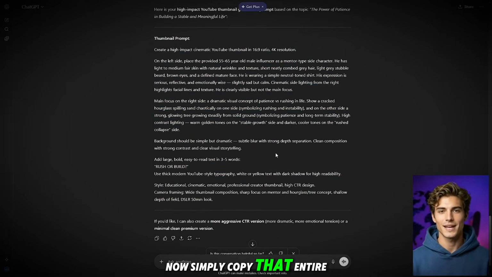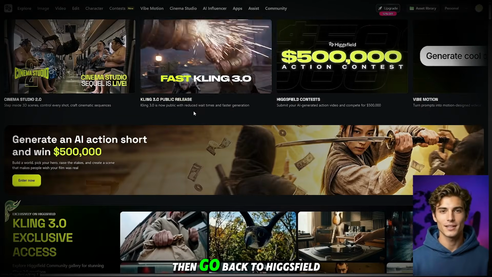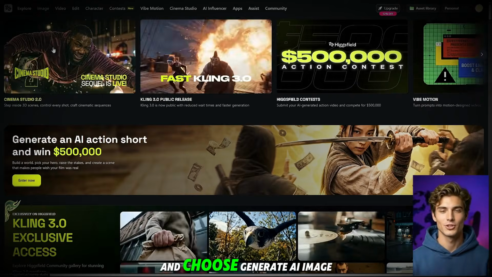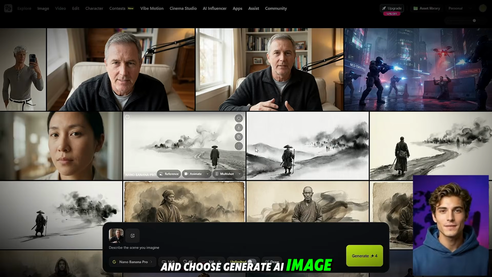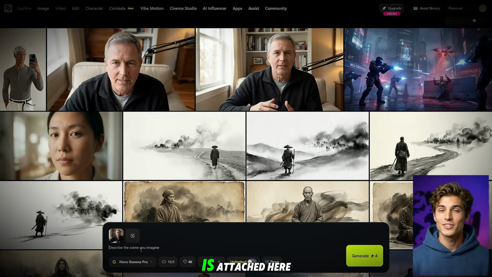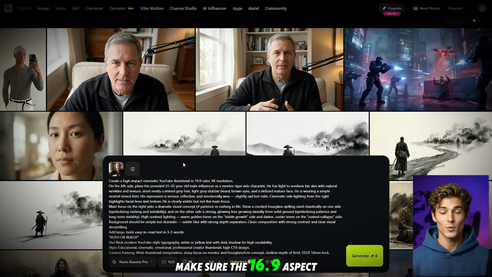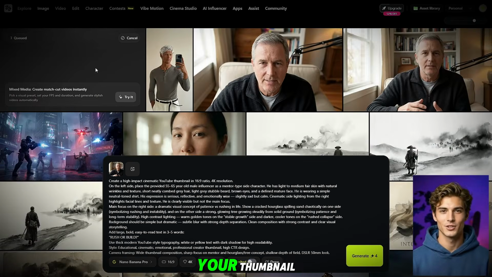Now simply copy that entire prompt from here. Then go back to Higgsfield AI here. Click on the Images option and choose Generate AI Image. Make sure your AI influencer is attached here. Then simply paste your copied thumbnail prompt here. Also, make sure the 16:9 aspect ratio is already selected. Now simply hit Generate, and it will start generating your thumbnail.